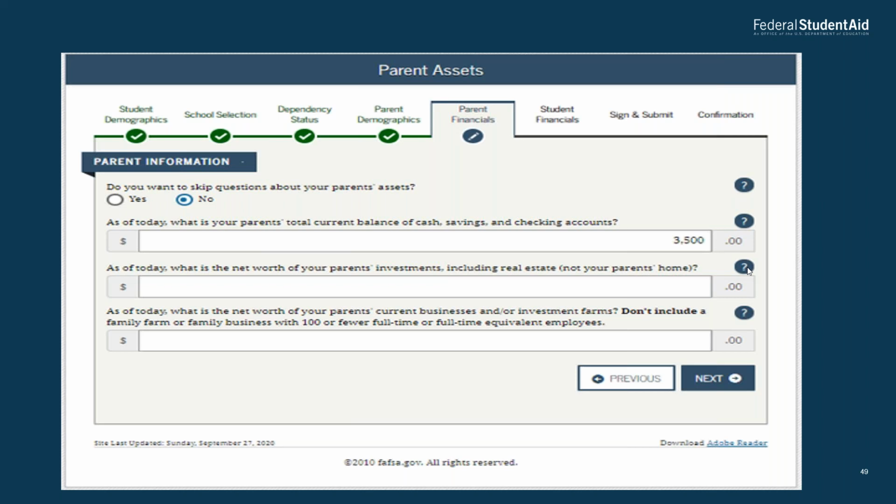So it's very important that they know what we consider an investment. I'm working with a student right now at OSU Newark whose mom accidentally reported her entire 401k there and wanted to know why she wasn't eligible for Pell this year. And that's a mistake, and we can help her correct it. But we want to make sure that they know up front exactly what is included as an asset and what is not included as an asset.